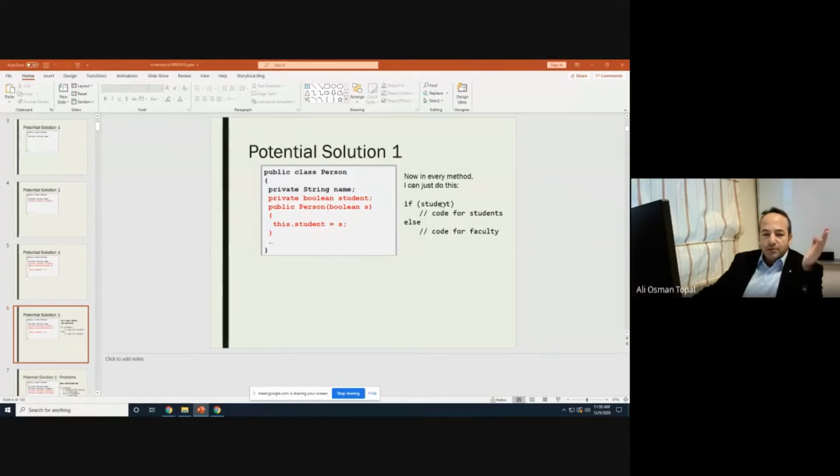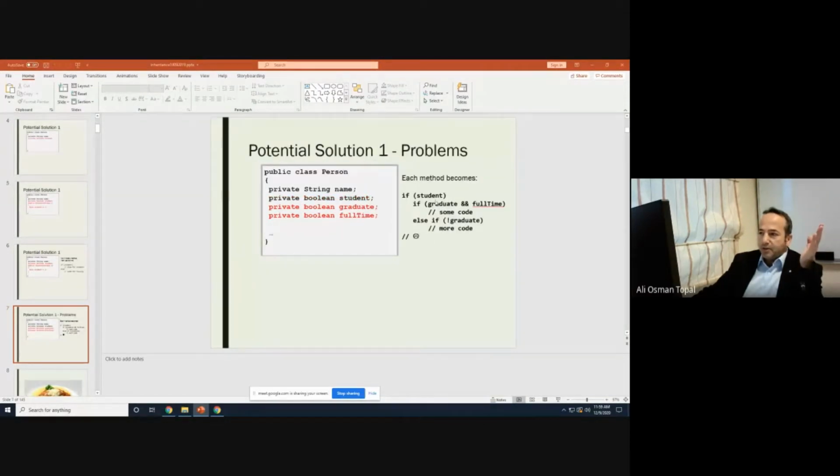But we are not dealing only with students here. We are dealing with students who are graduated, who are part-time, who are transfer. There are many statuses only for students, who are withheld. So I can do that one. I can put another if graduate and full-time, because there are PhD students, they can be full-time or part-time. So if they are satisfying this condition, do something. If not, it means if it is not graduate, do something else.